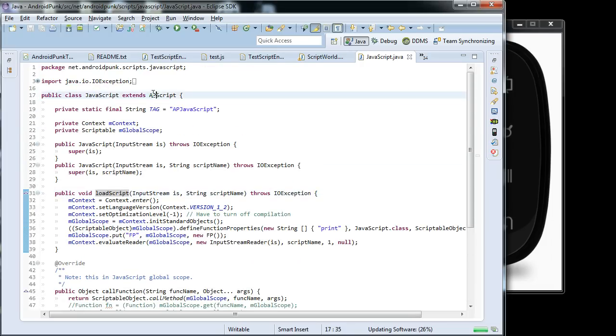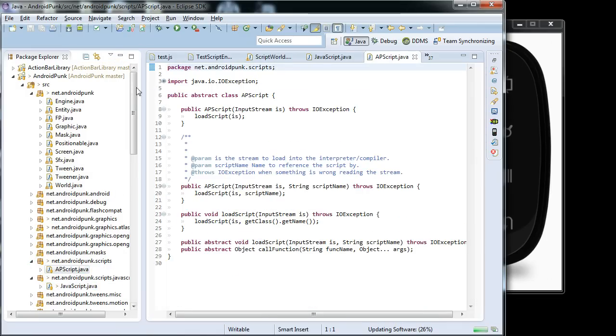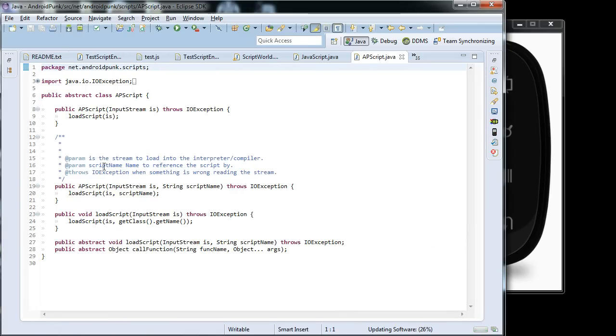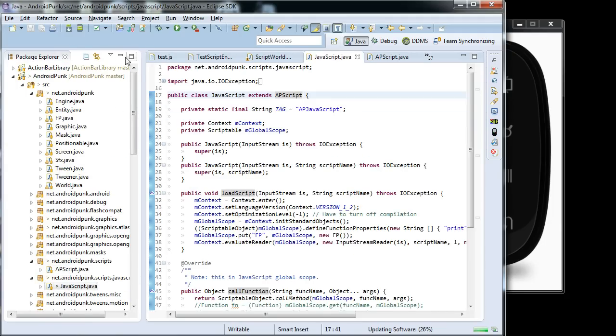The script is an interface. So if you want to implement a new type of scripting language, you have to implement a call function and a load script, and you can write your own scripts. And that's the basics of it.